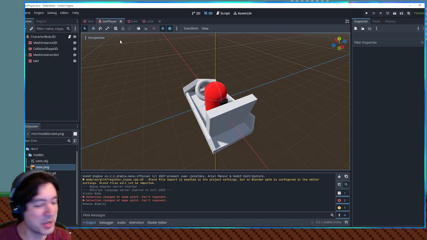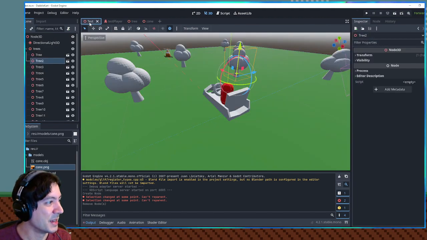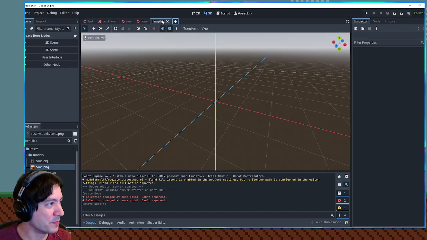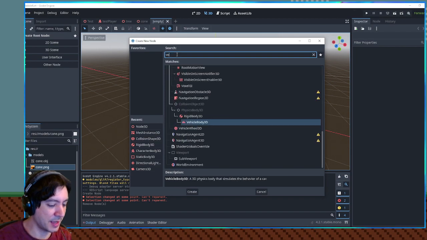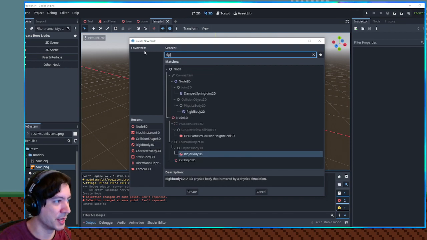Might need some wheels. We'll get to the wheels. I want to model some nice looking wheels as well. I think we can do that. What I want to do is, I was looking through, there is a dedicated vehicle body under Rigid Body 3D.